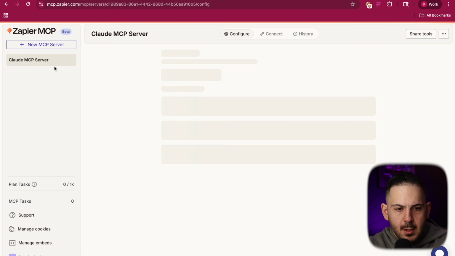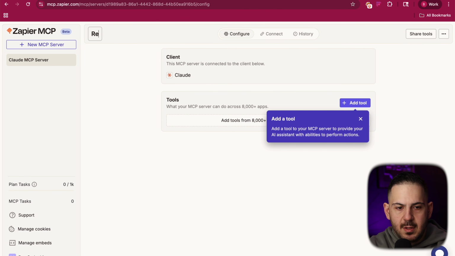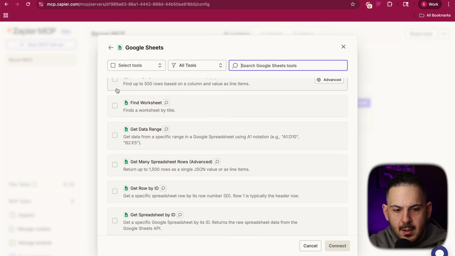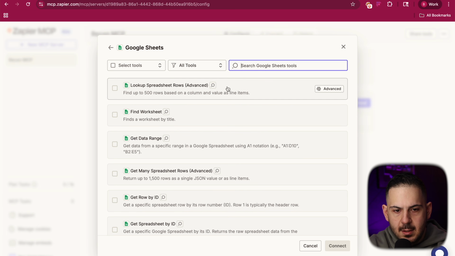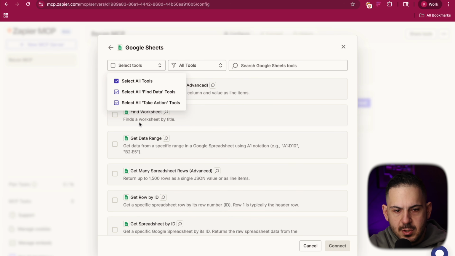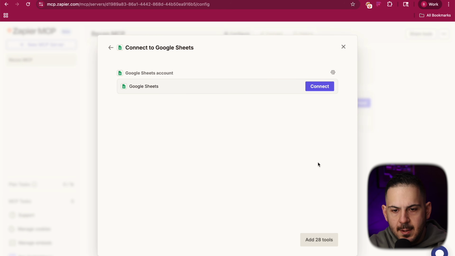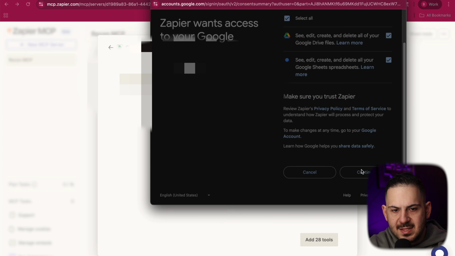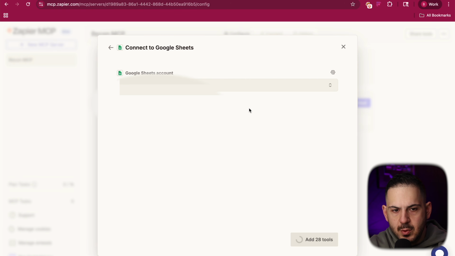It's going to put us in here and we can make this maybe the Recon MCP if you want to call it. And once it is ready, we can add our tools. So I'm going to add a Google Sheet, for example, because we're going to need it. And what we're going to do is select all these tools just in case so we can have them. Select all, we're going to connect it. It's going to ask you to log in and we're going to select all and allow it to have access. And now we have all our 28 tools. We are going to be good to go and it's going to add this.